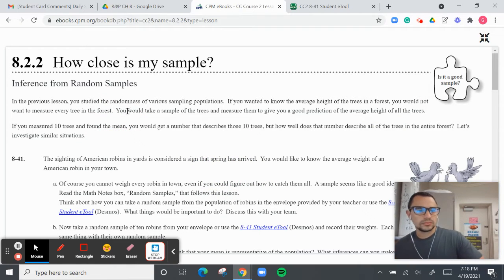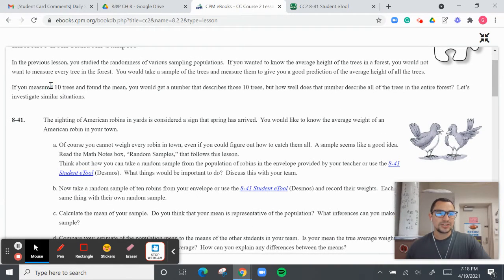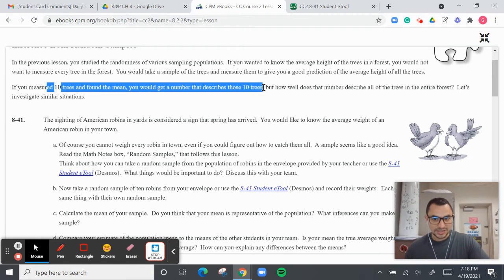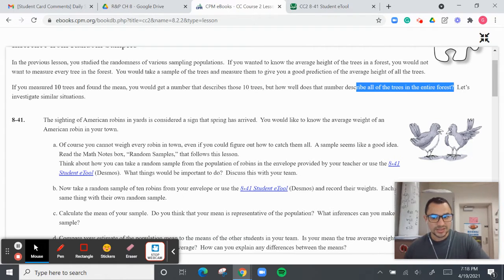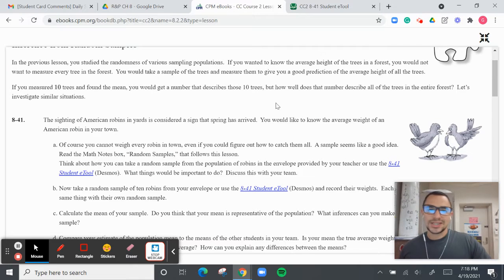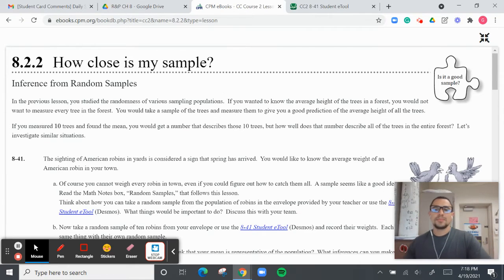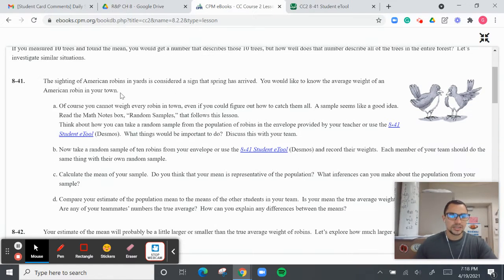Sometimes when you take a sample, it is random and doesn't represent the median or the average or anything like that. That's sometimes what you risk when you take a small sample. For example, if you measured 10 trees and found the mean, you would get a number that describes those 10 trees. But does that describe the entire forest? Do you have to measure trees from different areas of the forest, or just the 10 trees in the front of the forest? What makes it a good sample size, and what makes it a legit sample from which you can make an inference?